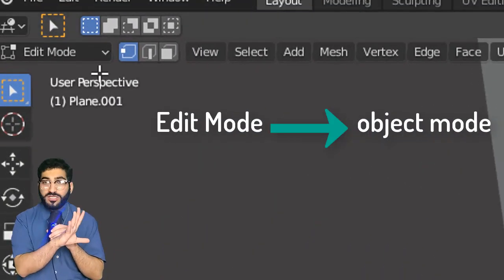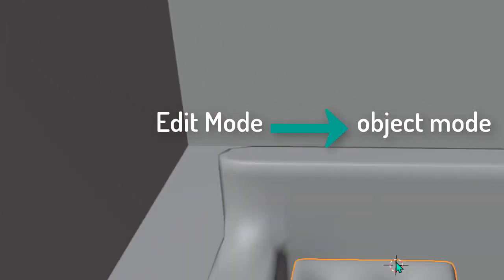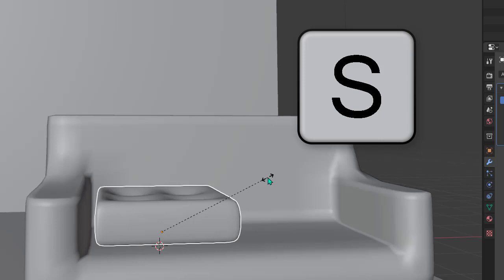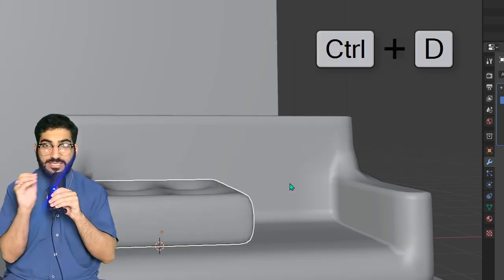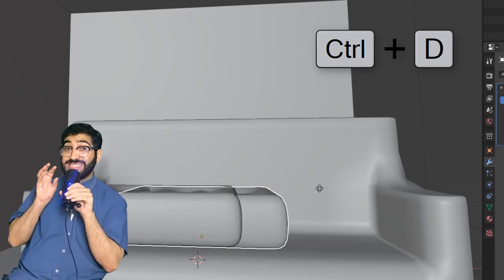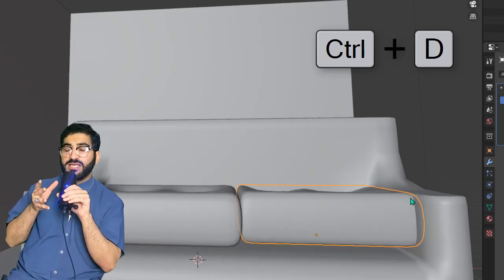Now, change from edit mode to object mode. Press Ctrl and D, or right click and choose duplicate. Move the second cushion to complete the gap.